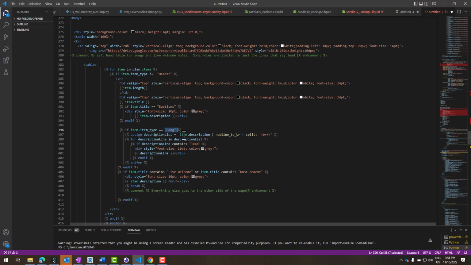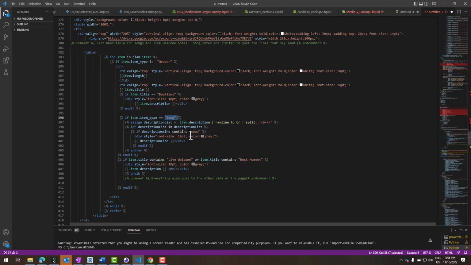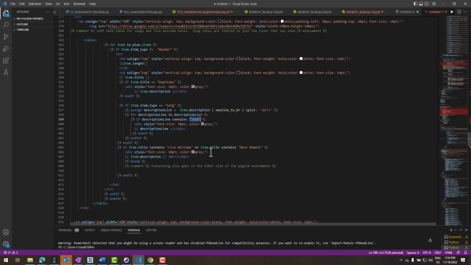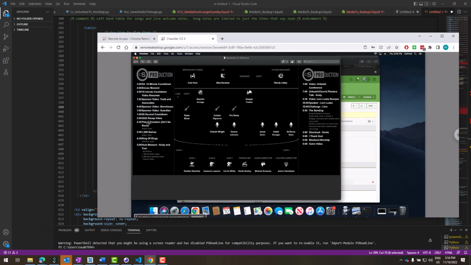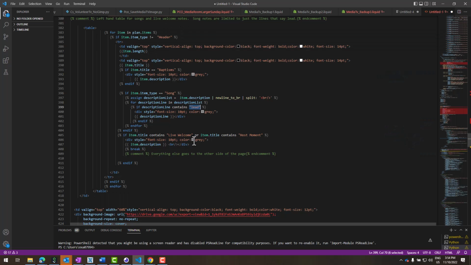And songs. Now sometimes worship gets really verbose with this, so all we do is we print out any line that contains the word lead in it. And so as you see here, we have Donna lead, Caleb lead. If you look on Planning Center, there could be a lot of notes. This just picks out the ones that have lead in it, so we could detect lead switches and let people know who's actually doing it.